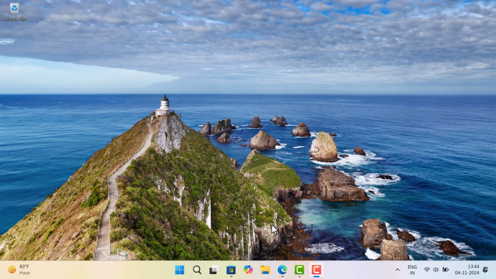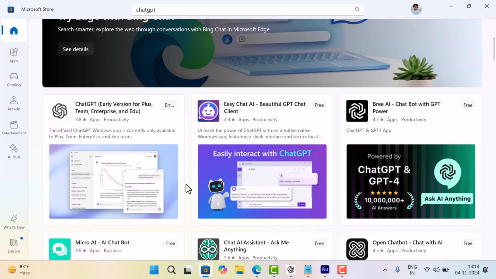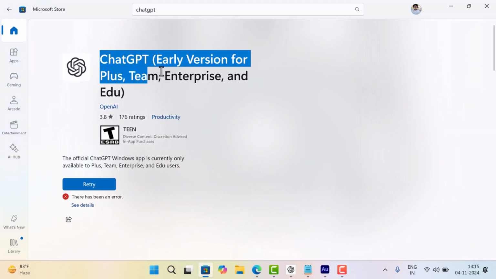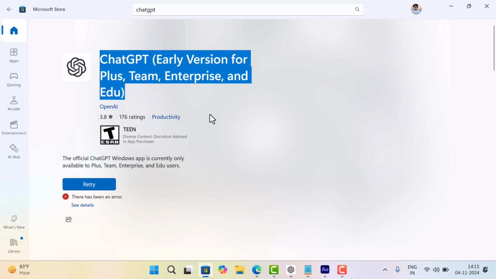If you're wondering if there is any way to install ChatGPT on your laptop or PC running Windows operating system, then the answer to this question is yes. But that app isn't useful to all users because of two reasons. First, it's in beta so far, and second, it's available for Plus, Team, Enterprise and Education subscription users. In this video, I'm going to show you one of the easiest ways to install ChatGPT on laptop or PC just with few clicks.